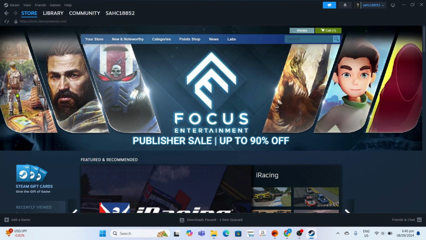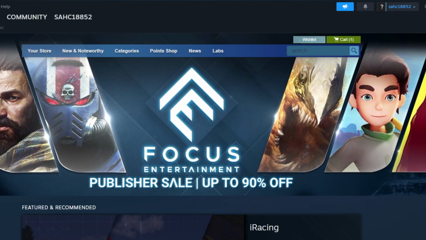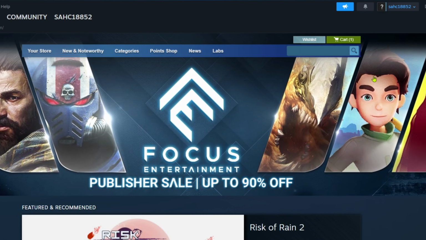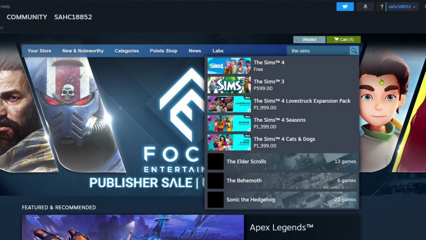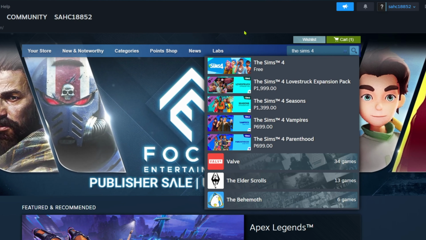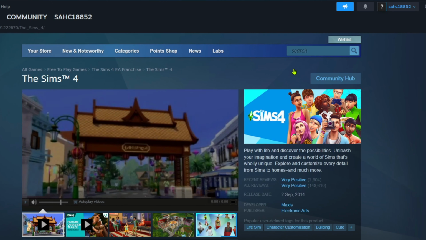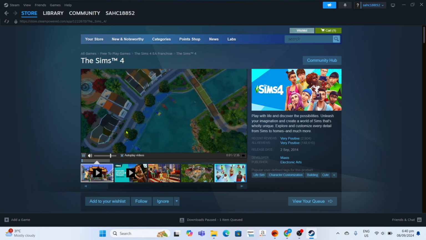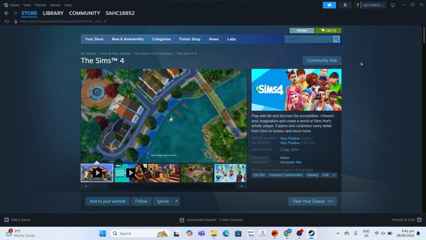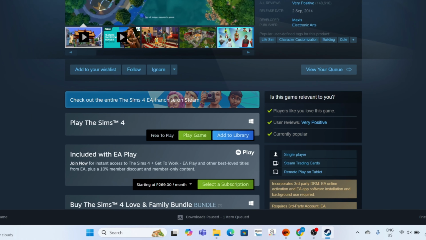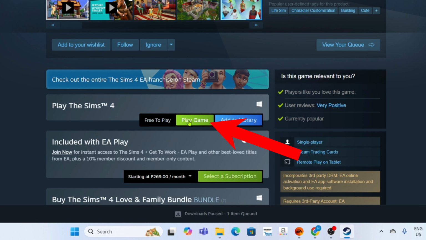So to download The Sims 4, you just need to search the game right here. And after searching, you will now be able to see the game, so just go and click it. And after that, you will now be on the game. So to download it, just scroll down a little and then you will be able to see the play game button right here, just go and click it.